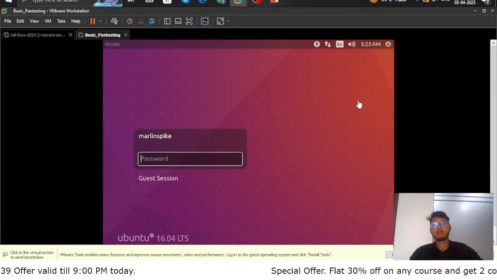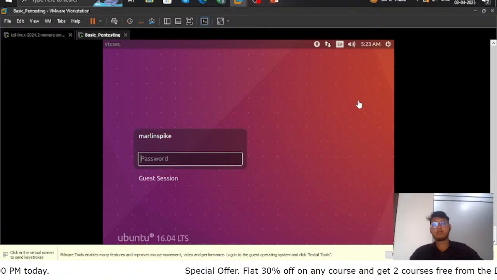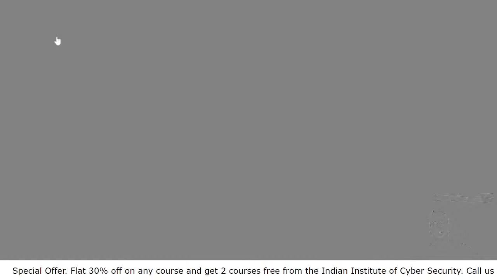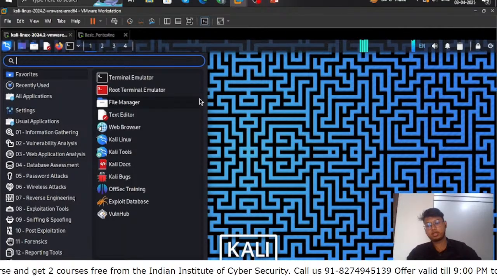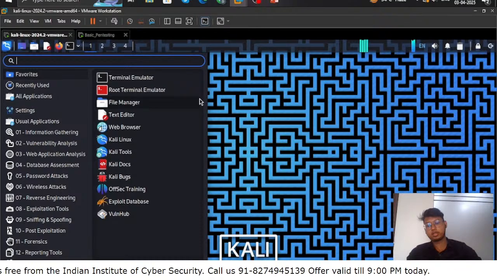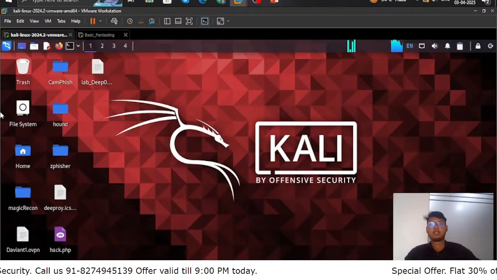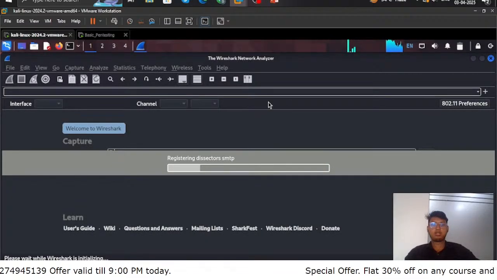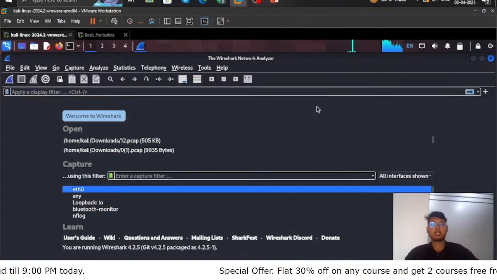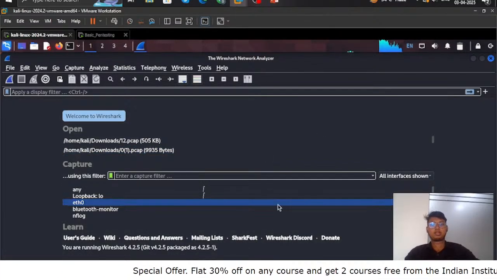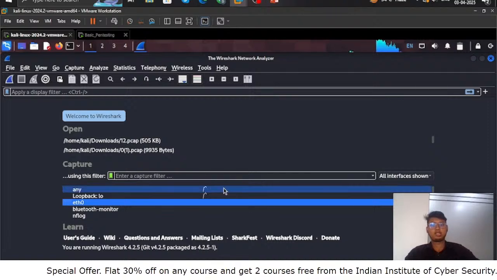First, here is an Ubuntu machine, a Linux machine. And in the Kali Linux machine, we have the Wireshark tool already pre-installed. We don't need to install it here. So I will just show you the basics of Wireshark, how you can check or track things in the network.